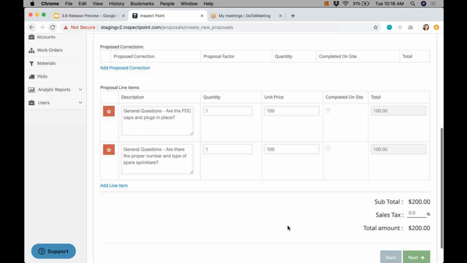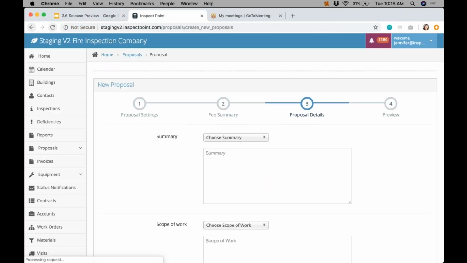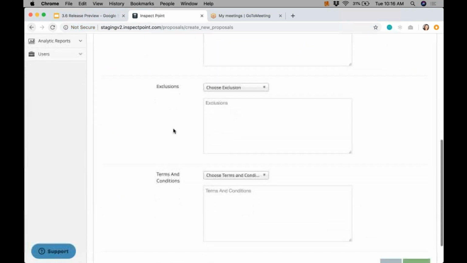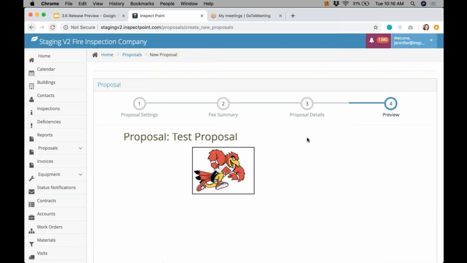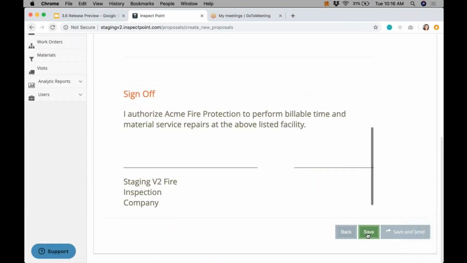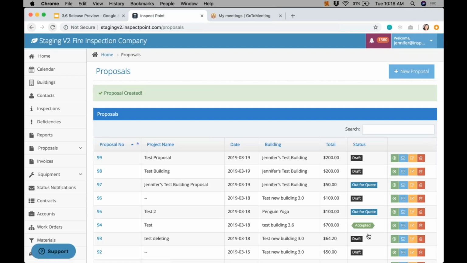We're going to click next. I'm going to skip over this just for time and not going to add anything to that. I'm going to click next, and I'm just going to save this proposal so I can show you what's going on with these deficiencies. So I'm going to click save. And now those two deficiencies have been added to a proposal.